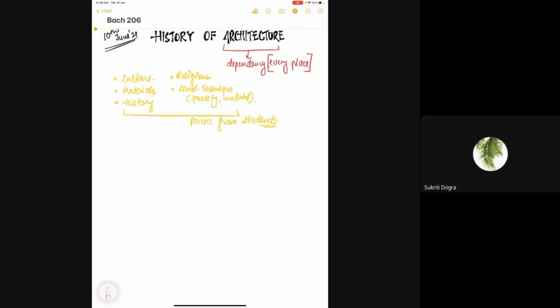Now, I'm going to tell you the major points which are there functionally, and I'll try to relate all those points with the points that you have mentioned. So, the very first point on which the architecture of a place depends is the geography of a place.